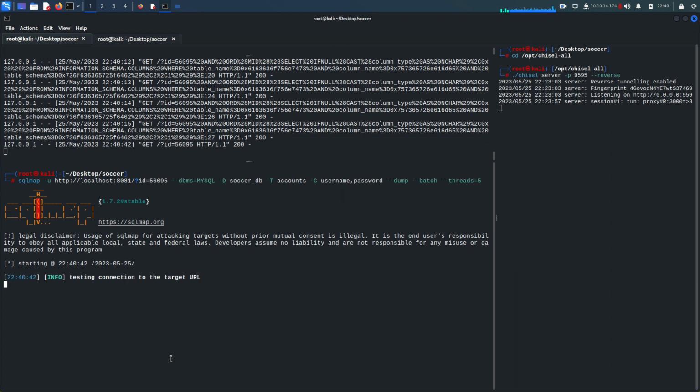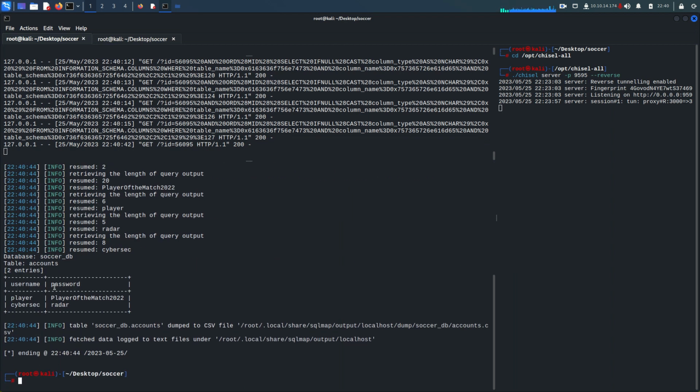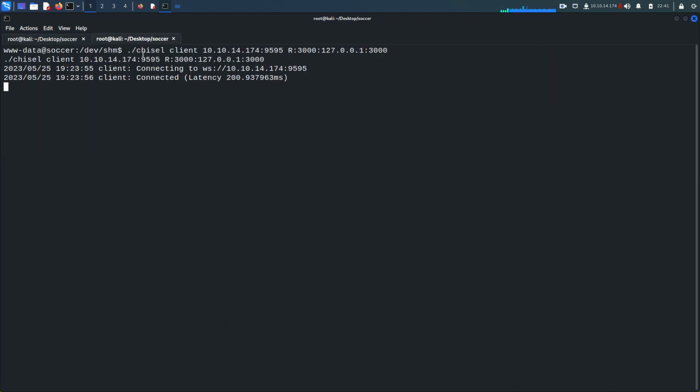Okay, so here you can see we have the username and passwords. It is very quick right now because I already dumped it, so it is fed in the cache of SQLmap. But once you do, it may take 3 to 4 minutes. So the player is the username and this is the password. If we come back here, now we don't need that. So Control C, we lost the shell.